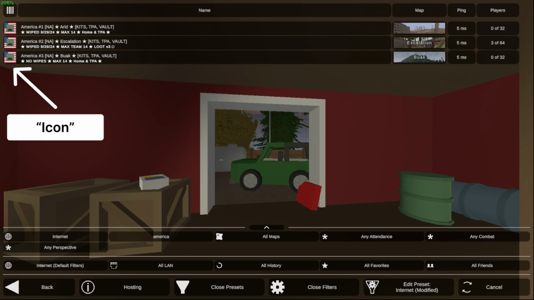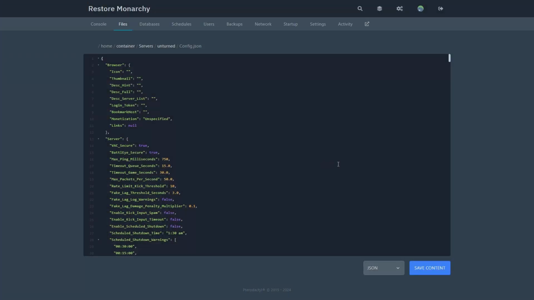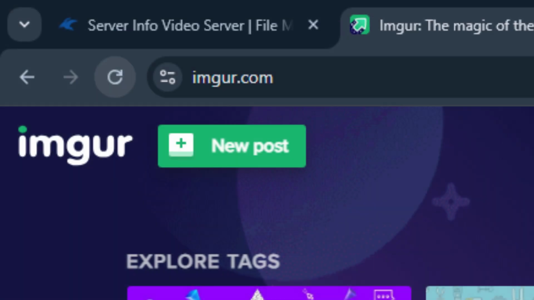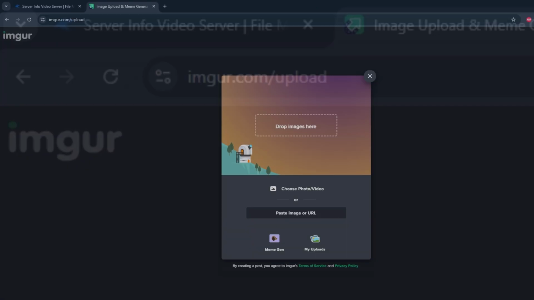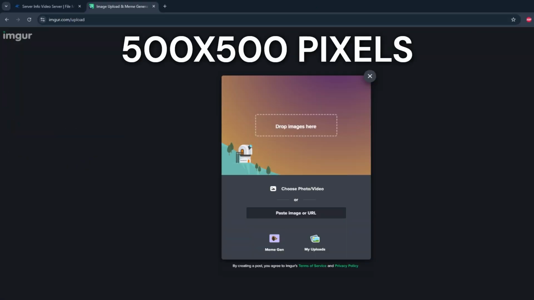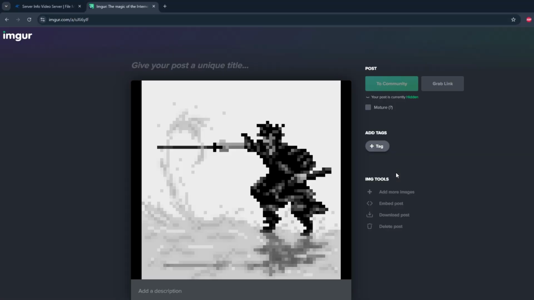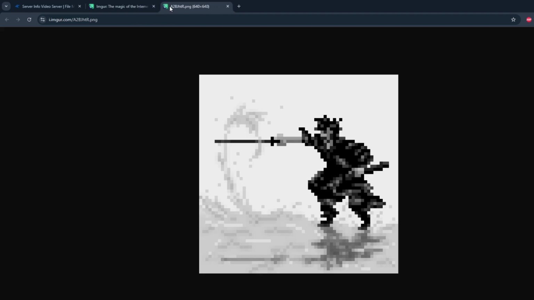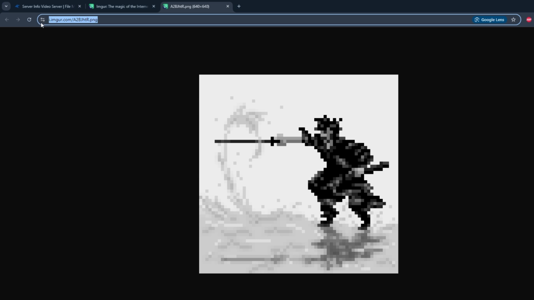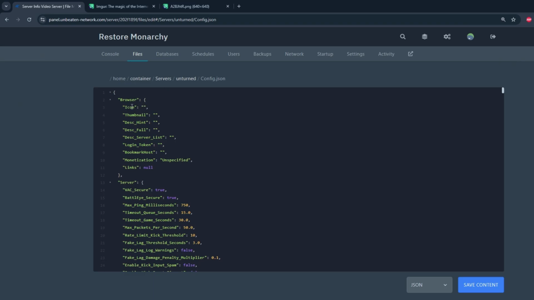The first thing is server icon, and this is what it looks like. To change your server icon, head over to imgur.com. Then select New Post. Drag and drop an image that's 500 by 500 pixels. And then drag your image to a new tab. This link will be the link for your server icon. And paste it in the icon section of your config file.